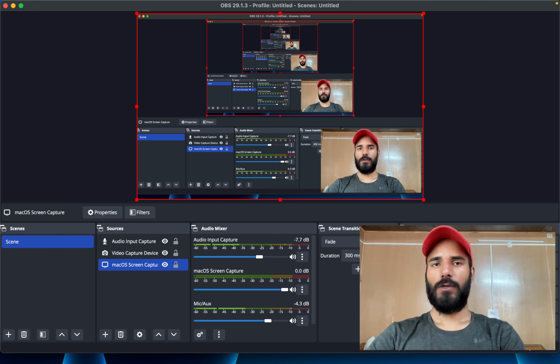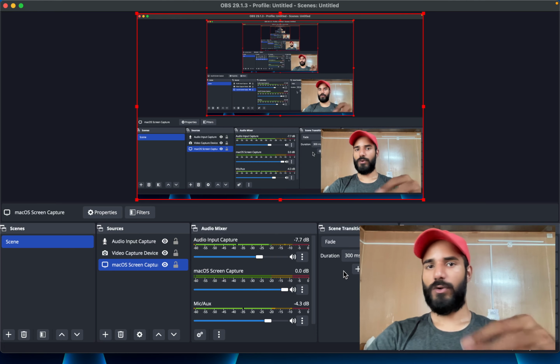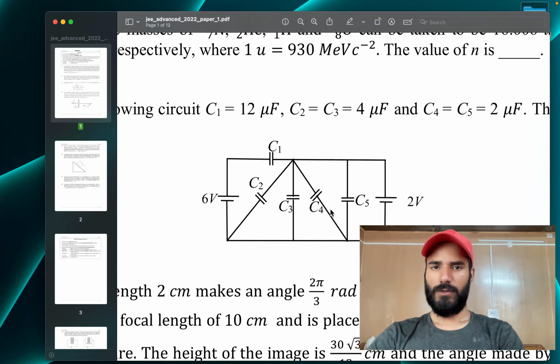Hey guys, today I'm going to explain how to draw a capacitive circuit like this.